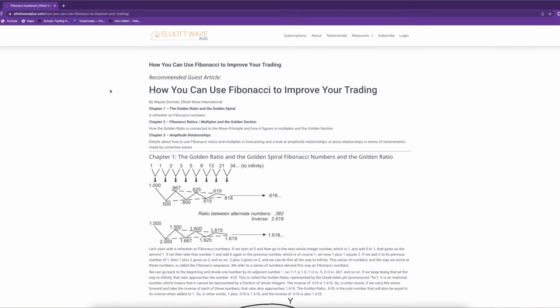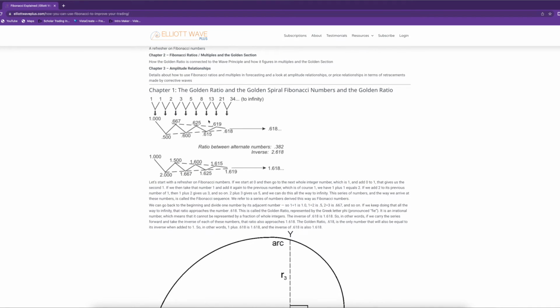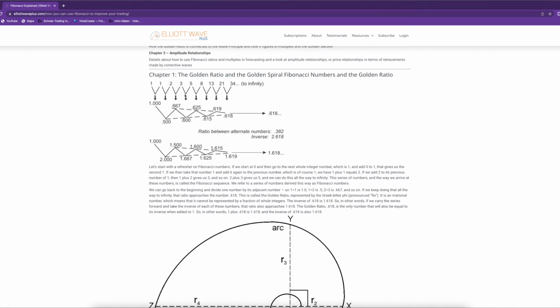This is a fantastic website to give you a little bit of guidance. It's called ElliottWavePlus.com. You can guide yourself to come down here, but the link is right there. I'll make it available in the comment section. But I wouldn't really care too much about reading this. It's just understanding what Fibonacci is. And this is really what it explains, okay?